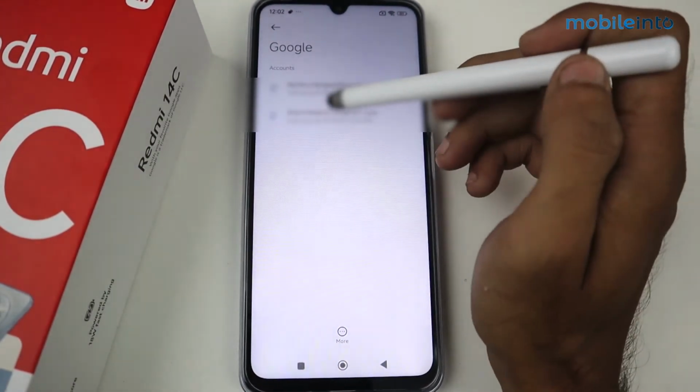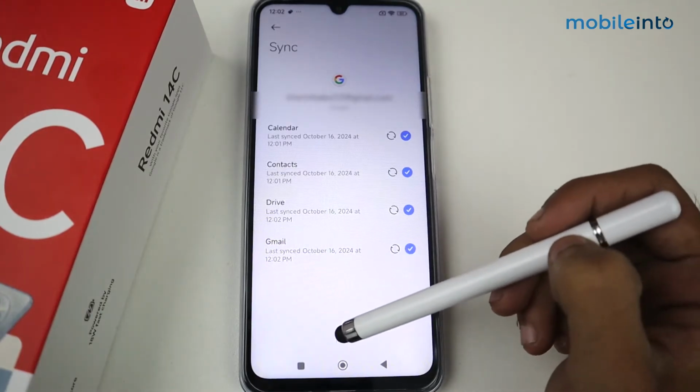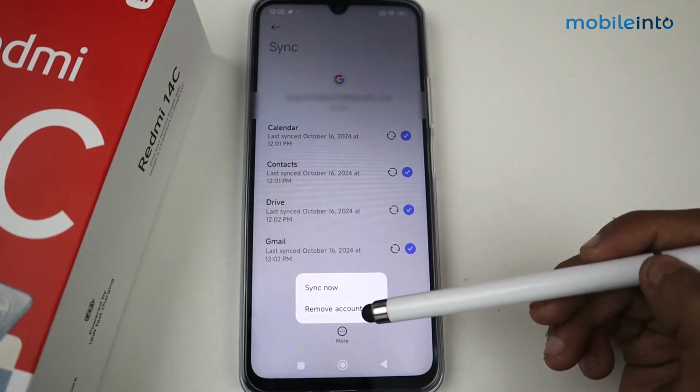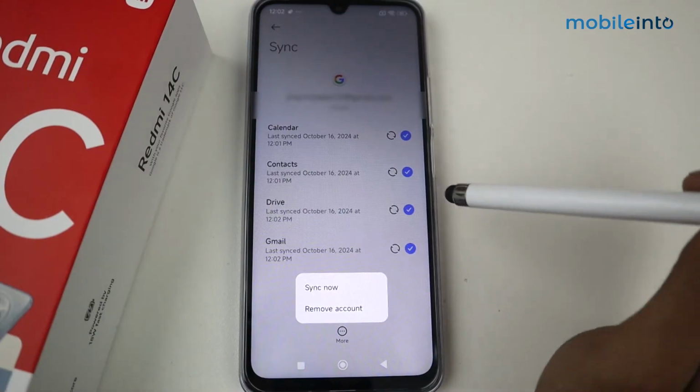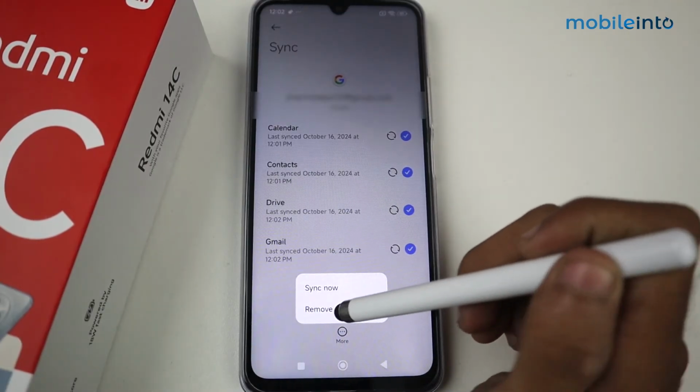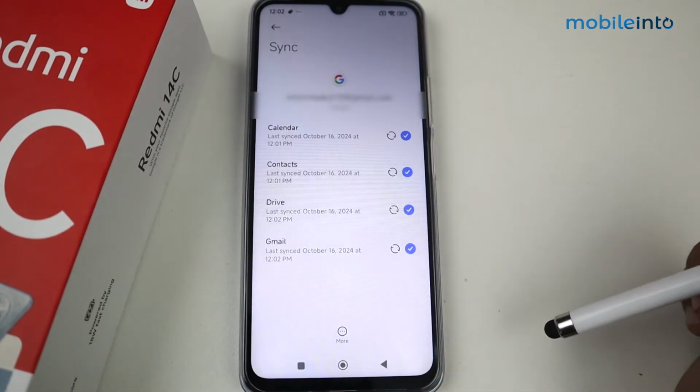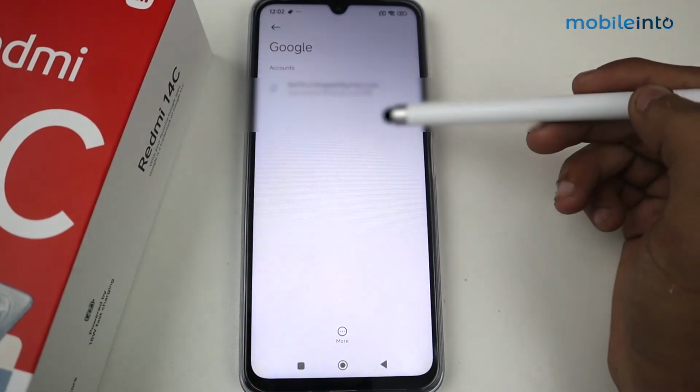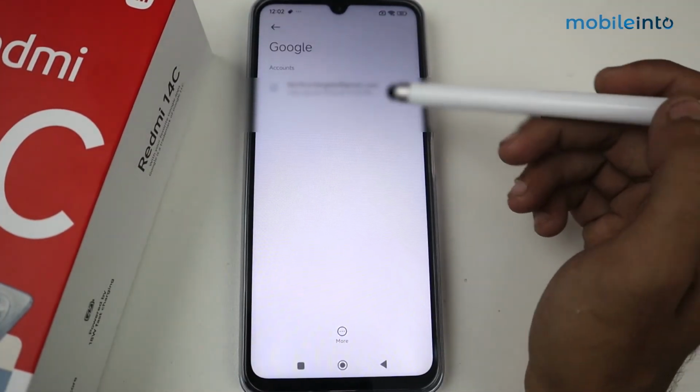So all you guys have to do, just tap this account and then click to more. Now as you see, we have option of sync now and then remove account. So if you want to remove account, so all you guys have to do, just tap to remove account and then click remove account again. So as you see, the Google account that I just added on my device is now removed again.